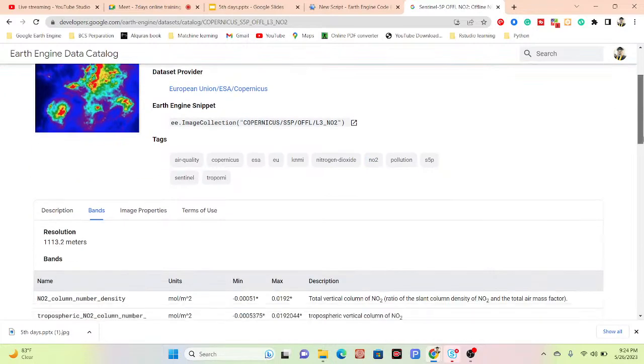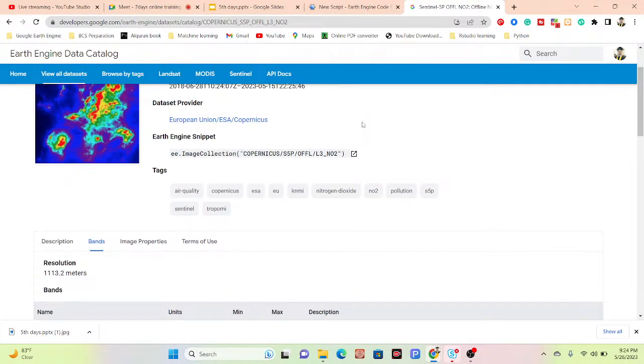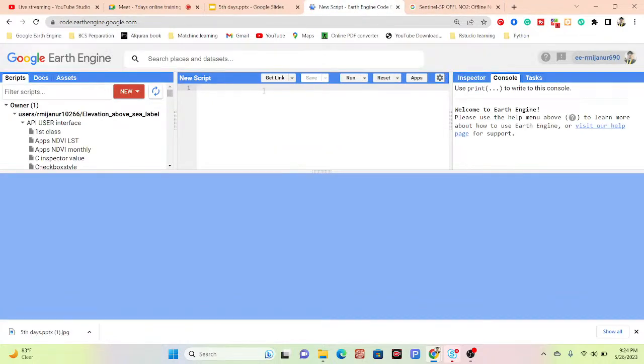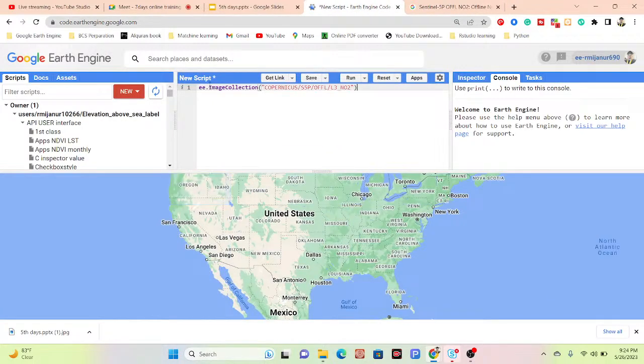For that, first of all, I need to import the dataset. So I simply copy the Earth Engine snippet and paste it in my code editor. Just simply copy from here and then paste in the code editor. Okay, and also give a variable name. Suppose I put the variable name as data. You can use any variable name. I put the variable name as data. Okay, so now I want to work with this data.